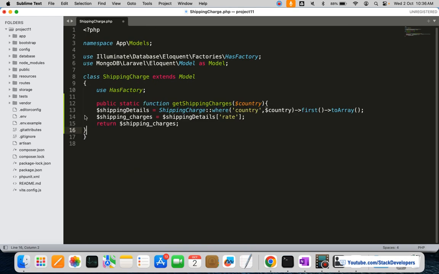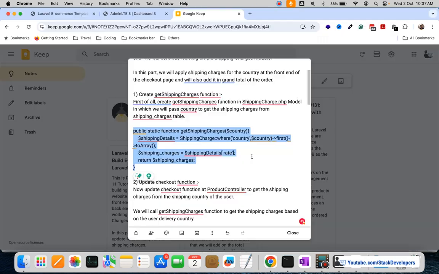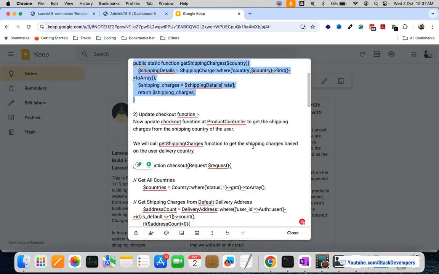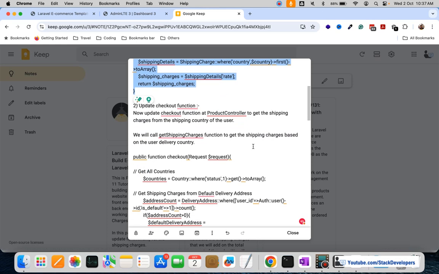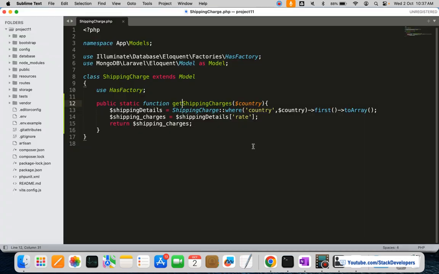Here you can see, I'm going to add this function, and that function will help us get the shipping charge of a particular delivery country, where the customer wants the delivery. So see here, we are sending the country, and from the country we will fetch the rate. After this you can see that we are going to call this function in the checkout function.